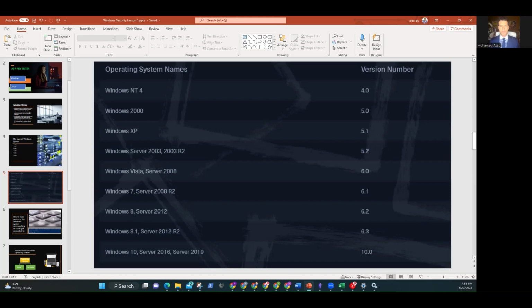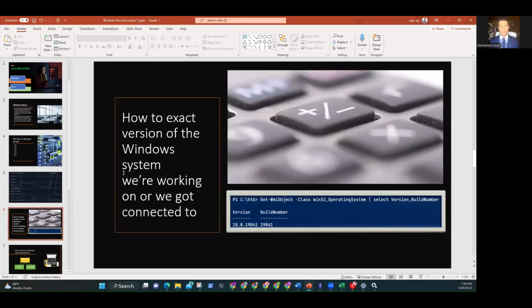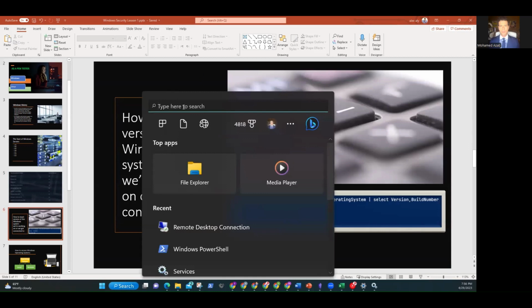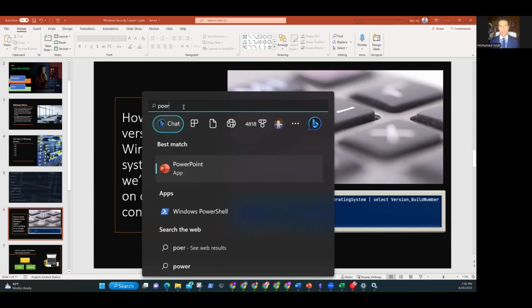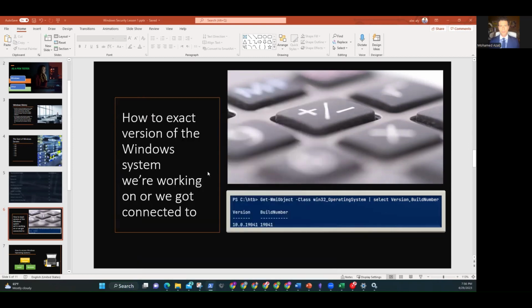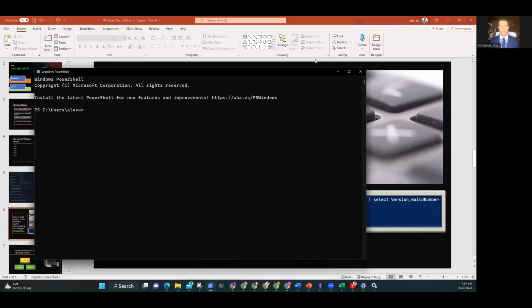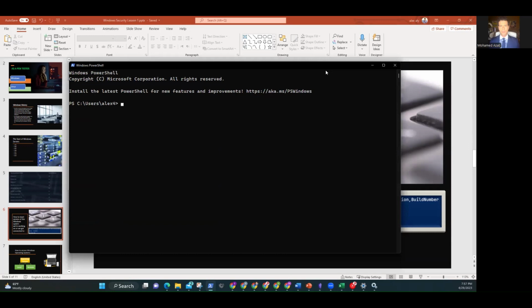So I would like to show you in the next section how we can run a command in PowerShell to find out the exact version of the Windows system we're working on. So I would like to open PowerShell. And of course, we can open PowerShell from the start menu, as we see here.